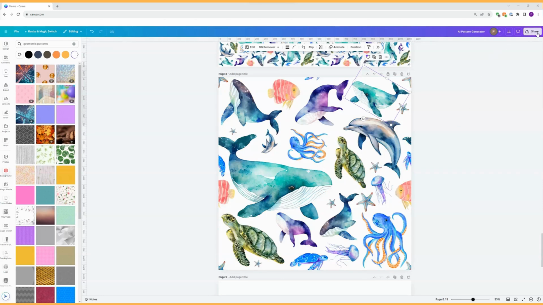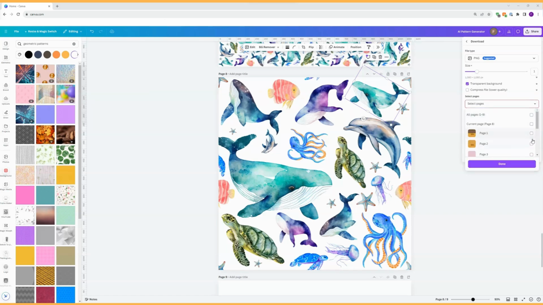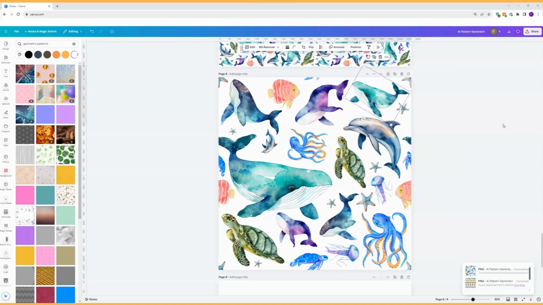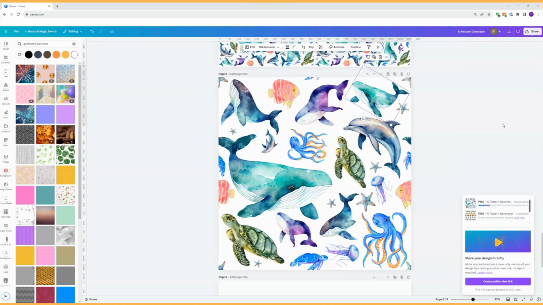So we'll go back, Share, Download, PNG. If you wanted to do JPEG, you could change it here. But we're doing PNG with a transparent background, and we want page 8. So just page 8. Done. Again, it costs $10 to download this page. It's not costing me that because I have a paid account, so I just pay once a year, and it's much less than $10 every time you want to download.